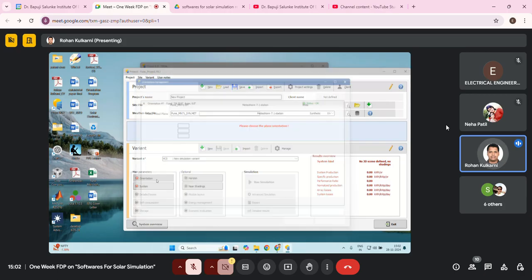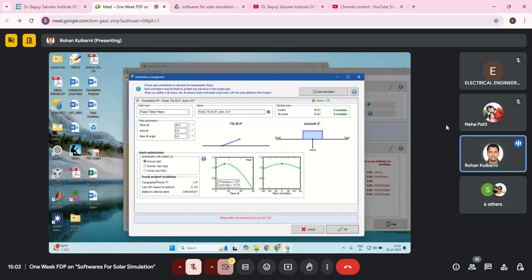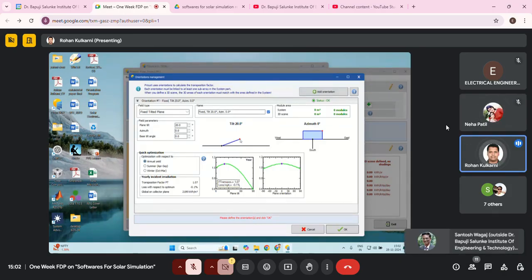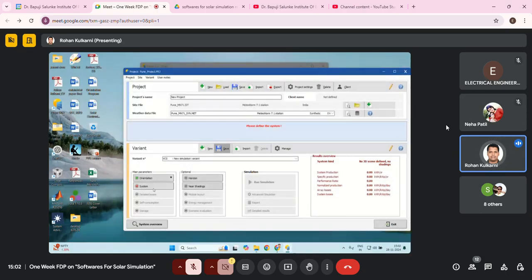Now again, orientation. Today we will go for the fixed orientation first, then we will change the orientation and see what the effects are. So I will keep the orientation part as it is. We'll keep it at, let's say, 23 degrees annual yield, and we will keep the orientation right now as fixed. Then we will see what the change is and all the stuff we can do.